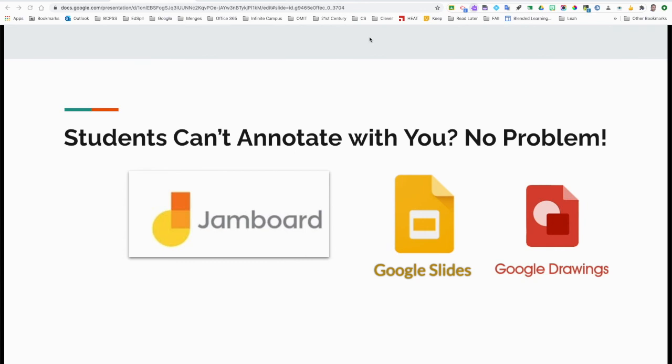There are additional annotation tools that you could use with your students in the event that they couldn't connect through the Zoom platform. Things like Jamboard, where you can have up to 50 students join a single screen at once, and they can all annotate and draw. Same with Google Slides and Google Drawings. So these are additional tools that you can use in the event that your students can't connect and use the annotation tool built into Zoom.